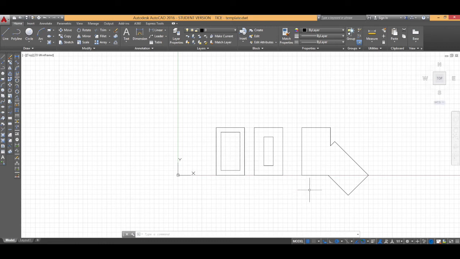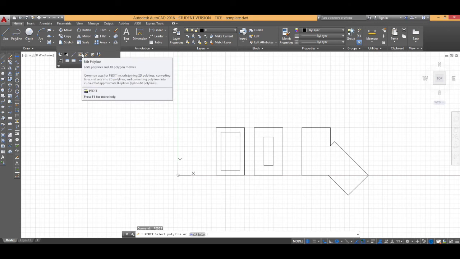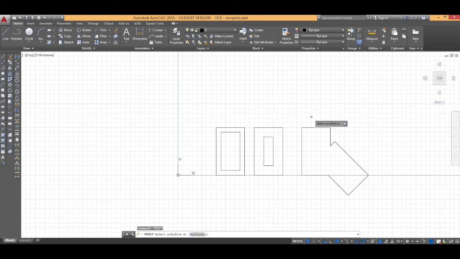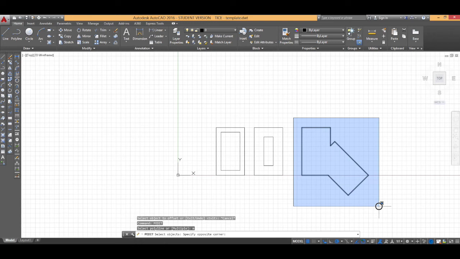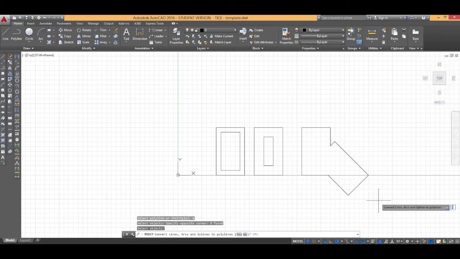The command we'll use is pedit or polyline edit. Polyline edit or pedit can be found under the modify panel under edit polyline. Because we're editing multiple line segments, we're going to select M for multiple. You can then click and drag over all of the lines you want to adjust and click enter. It'll ask if you want to convert them to polylines. Go ahead and hit yes.